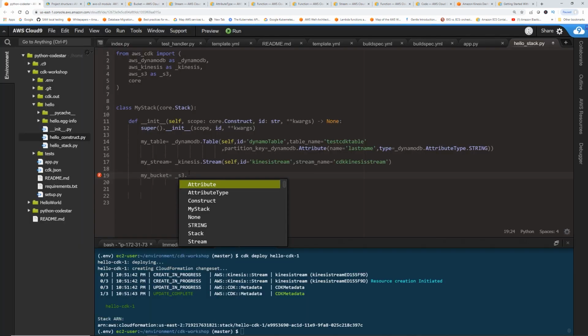Go back. So this will be bucket. So first one is always self. ID equal to S3 bucket, comma, name of bucket equals to Rod CDK bucket. Okay, let's save this.